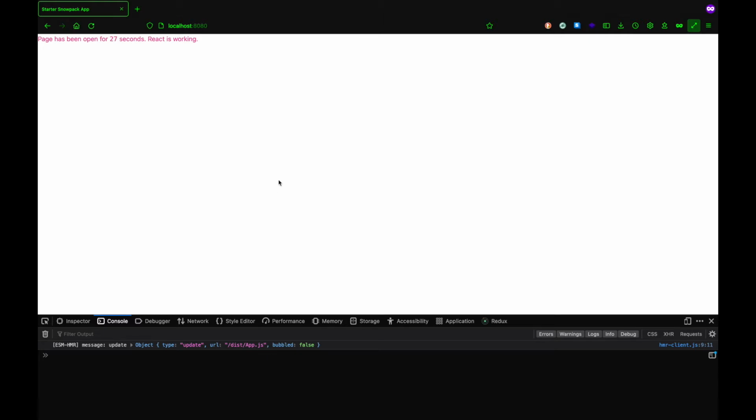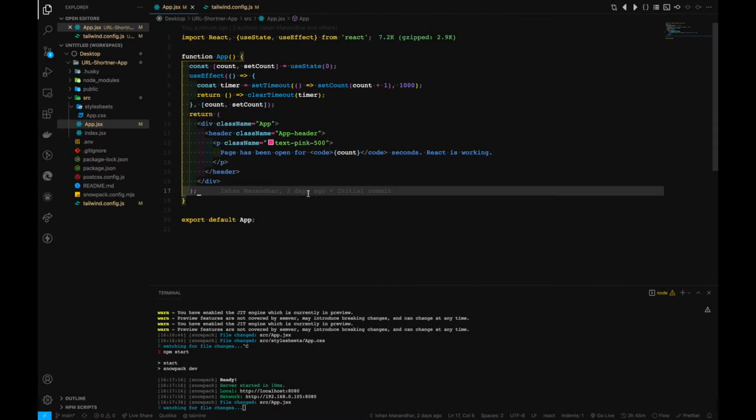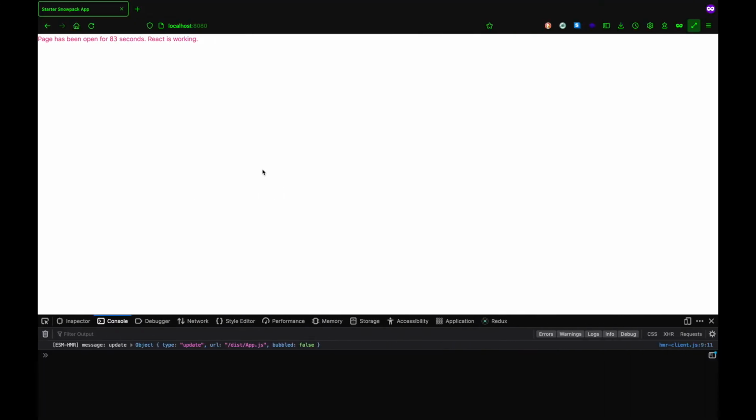So it just spins up the hot module replacement. After everything is pretty much working fine, we'll head towards building our application. First of all, I will go to Tailwind because we need some forms there, and I'll grab some forms. So let's browse what we have here.